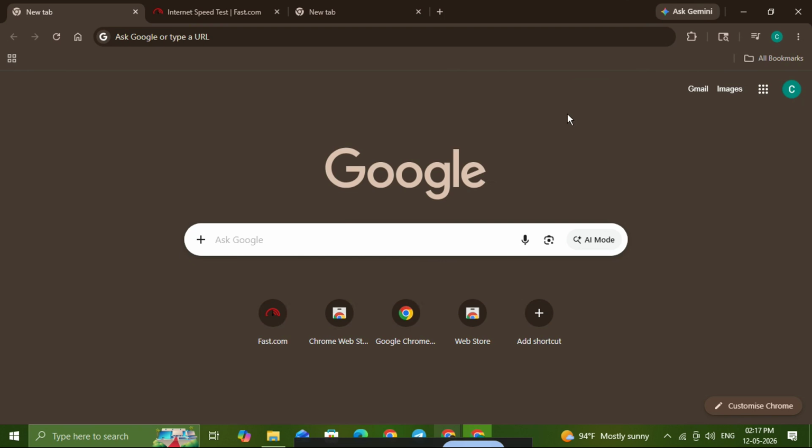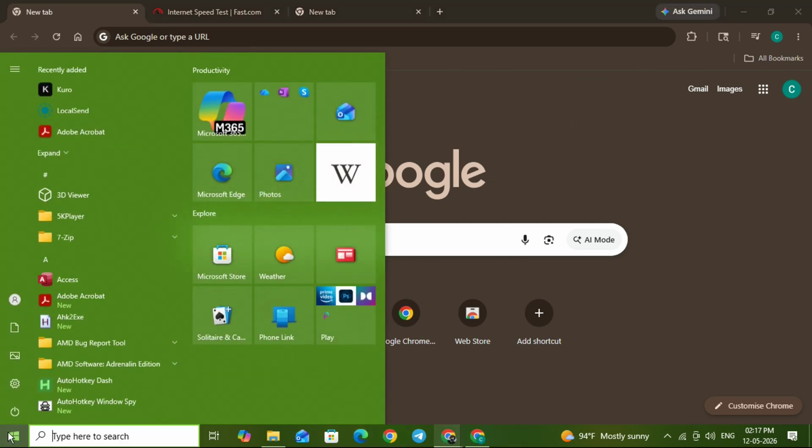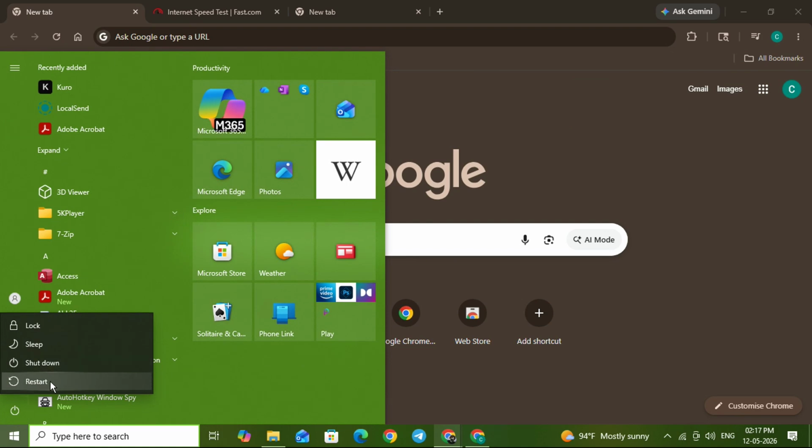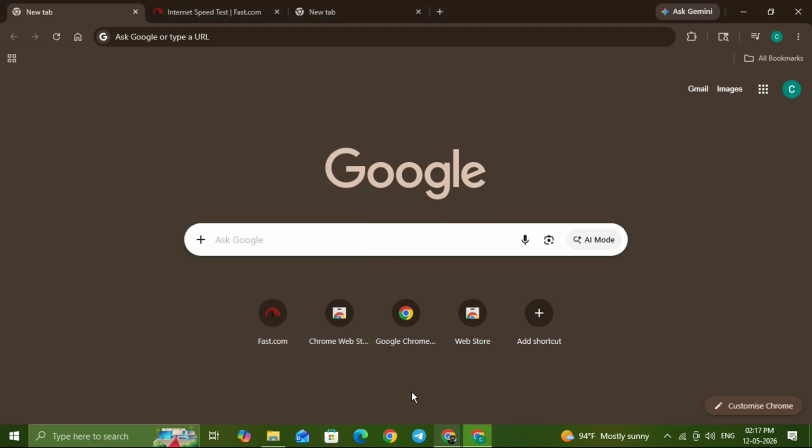Next, restart your computer. Click the Start menu, select Power, and then choose Restart. Restarting Windows clears RAM, refreshes background processes, and gives your system a clean start. If Chrome has been open for a long time, or if your PC has been running for days without a reboot, this step can make a noticeable difference.